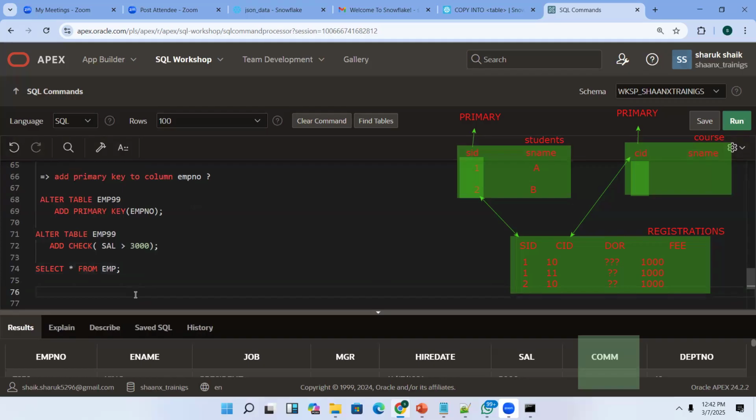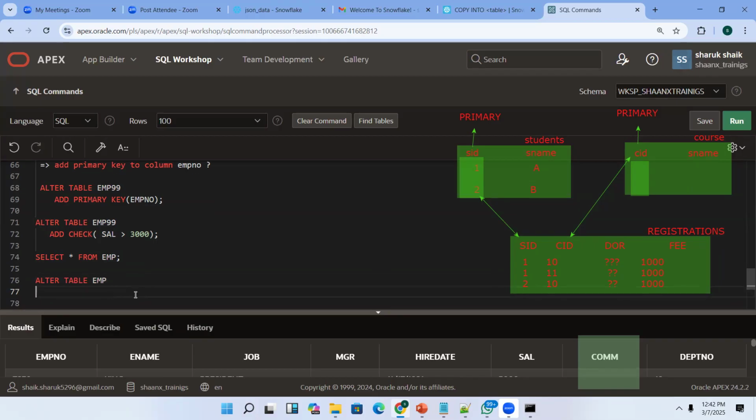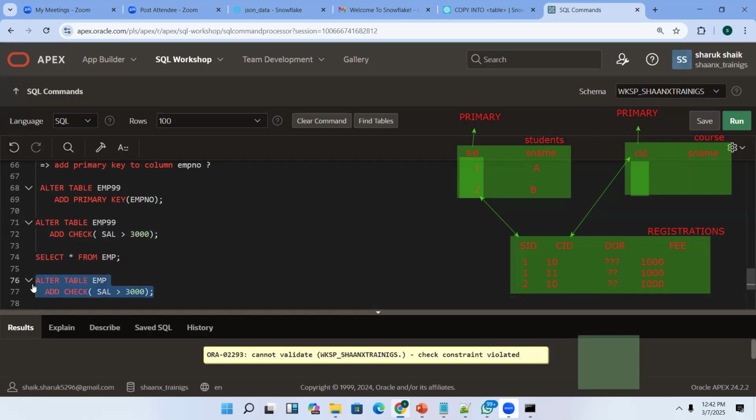So how can I do it? Please tell, anyone. Alter table EMP table. This time EMP table. What should I do? Add which constraint? Check constraint. Check what? Salary should be greater than 3,000. Okay, let's run this. See, guys, error. Why is it an error? Above, for the EMP99 table it is working, but here for the EMP table it is not working. Why?